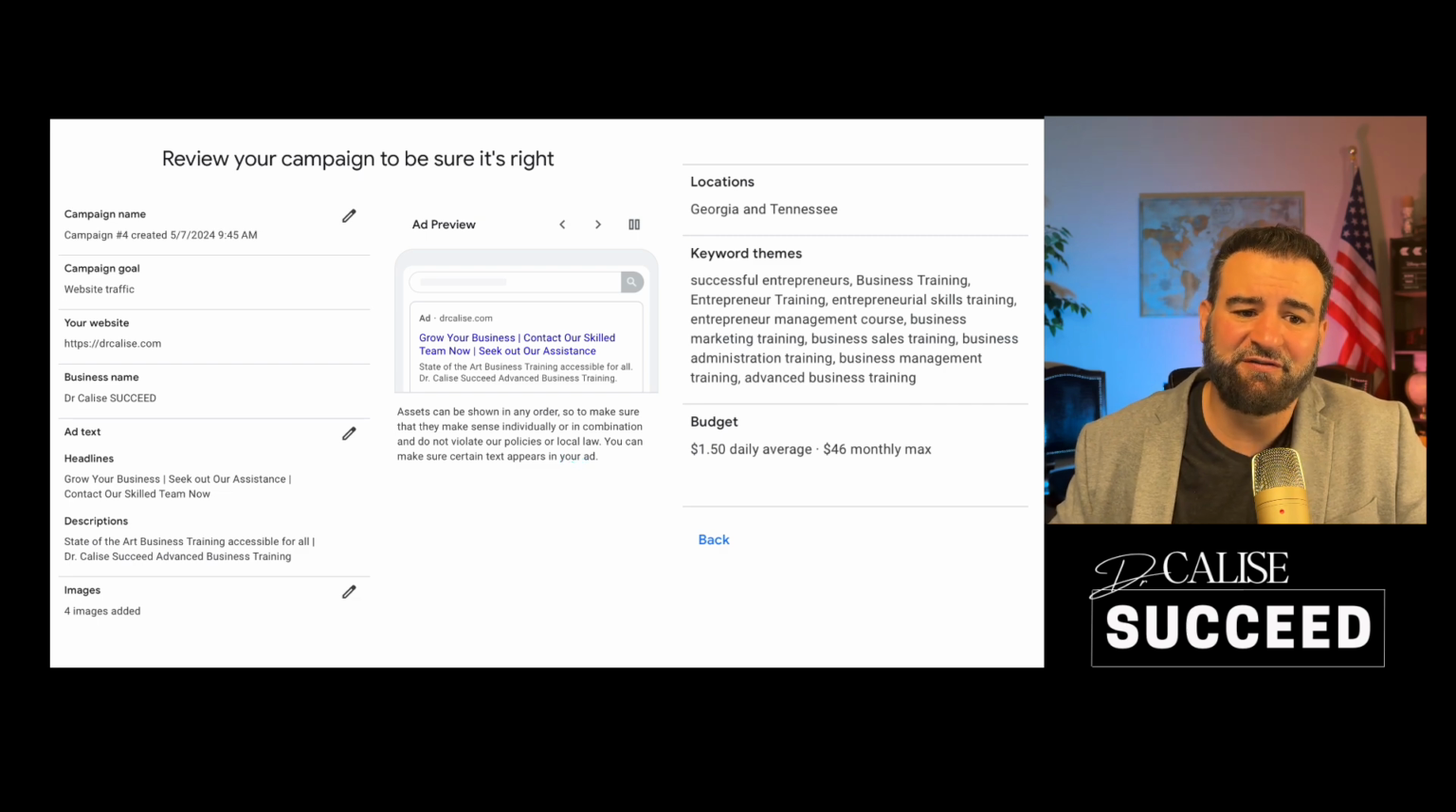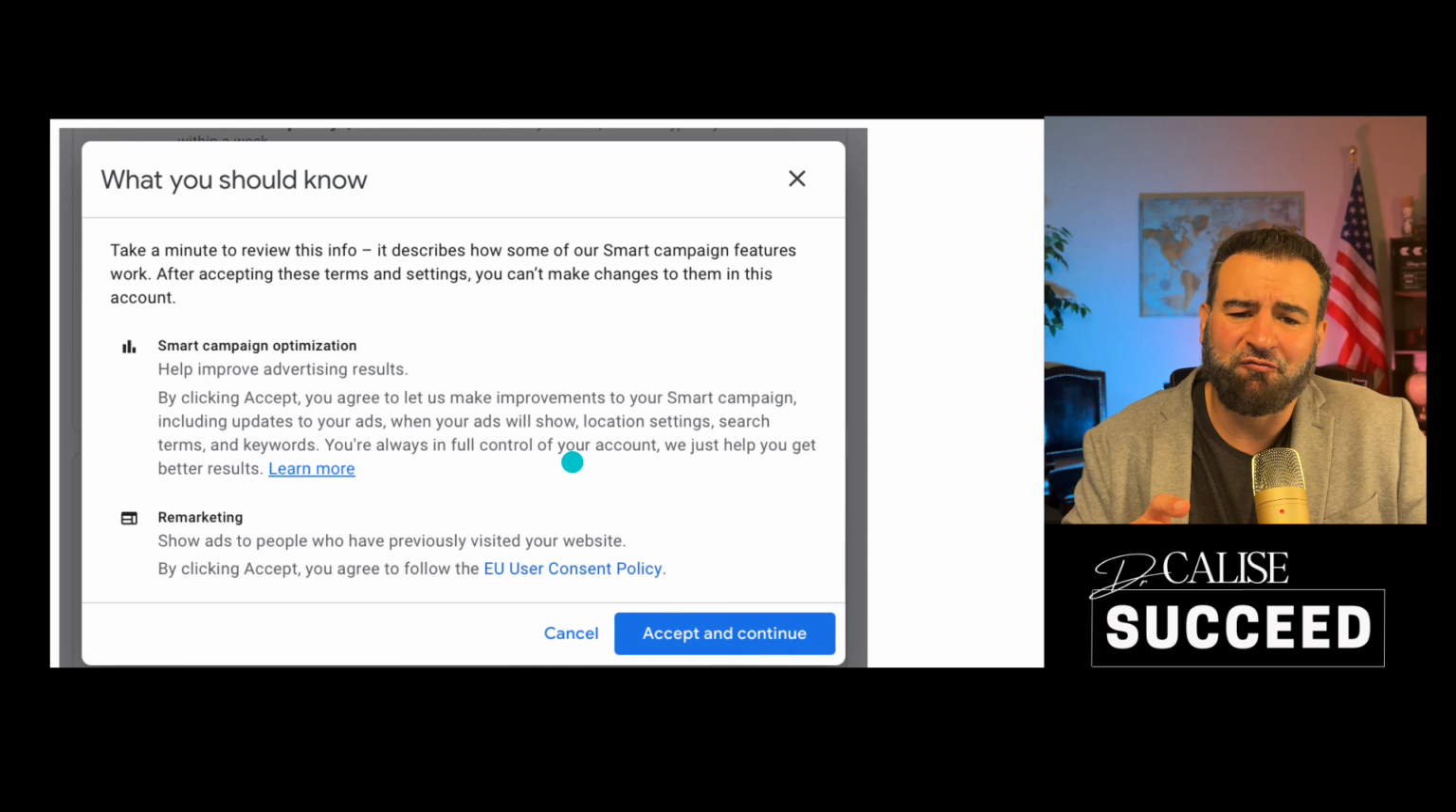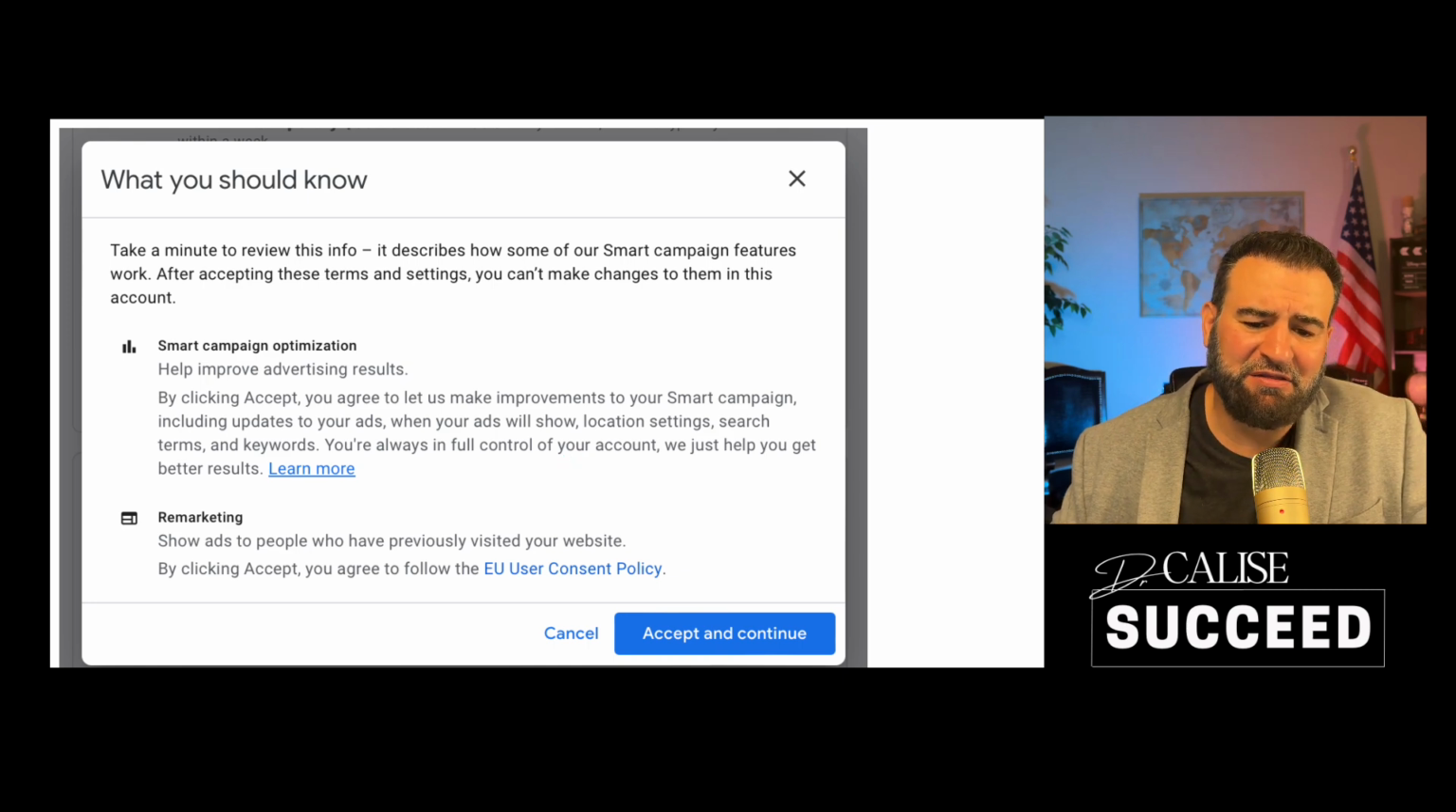So here is your preview, and then you will confirm this. Now it will ask you for a credit card once it's confirmed. Obviously, I'm not showing you that screen. And as of right now, you're going to get this pop-up. And the reason for this pop-up is they want you to know exactly what Smart Campaign Optimization is, right?